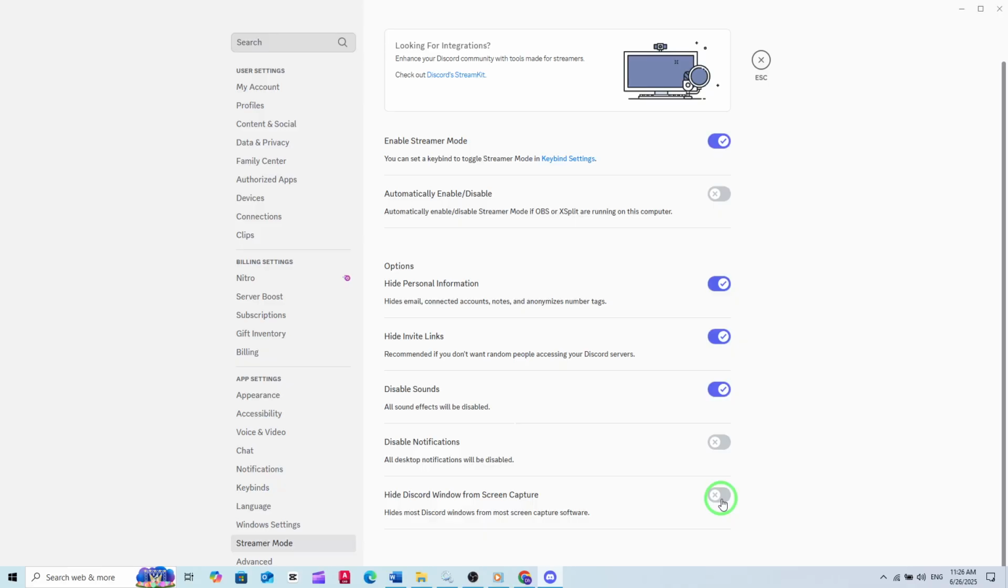So, to recap, open Discord, click the gear icon, head to Streamer Mode, and make sure Hide Discord Window from Screen Capture is turned off. With this new update, you have full control over what your viewers see.